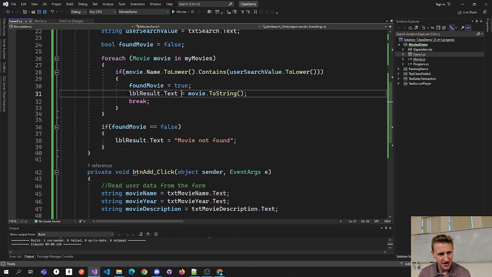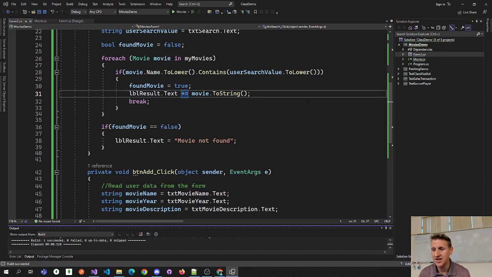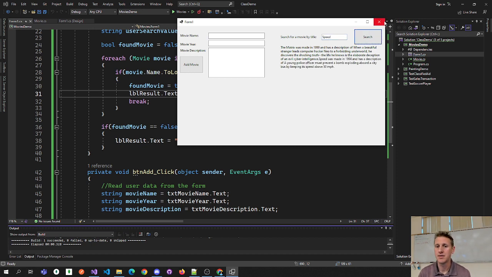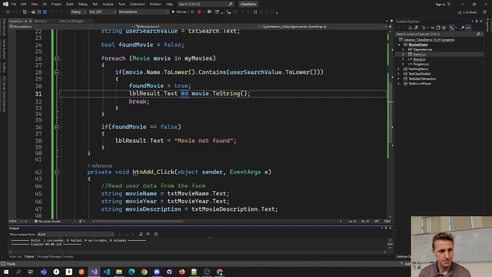Well, this right here, label result.text equals, this overrides every time. So if you want to add to it, you might consider plus equals. That would just concatenate. So in other words, if I search for matrix and click search and then I search for speed. Oh, okay. That's what I was thinking. I wanted to be sure. Yep. There you go. Thank you.